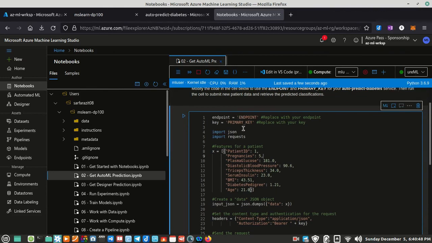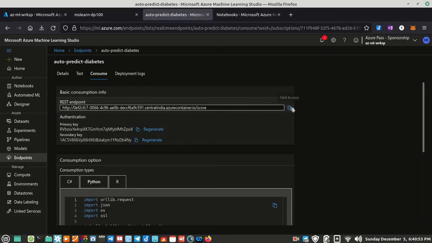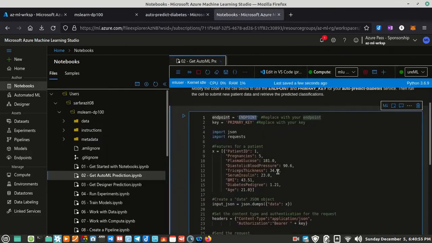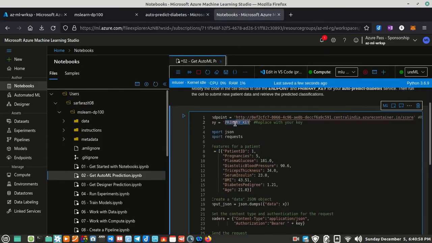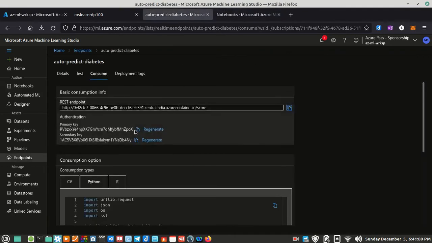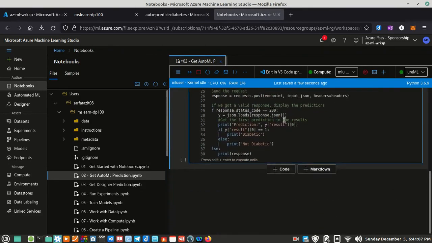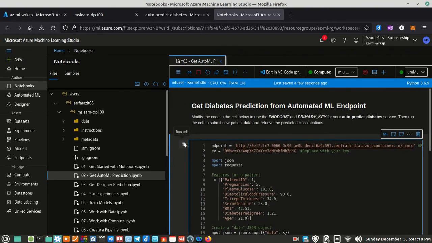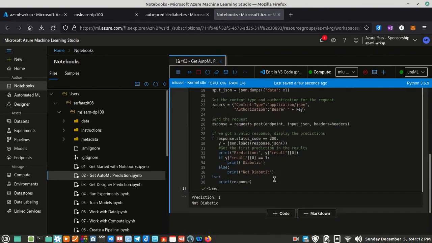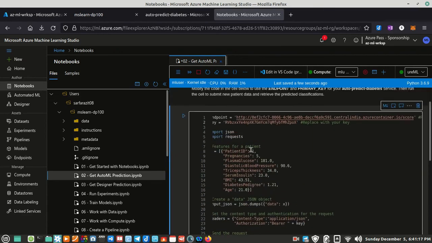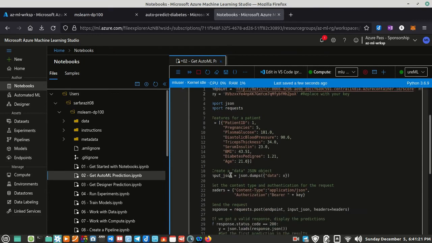So now let's put in the endpoint. I'll copy this. The endpoint is copied. I'll paste it here, and then I'll replace the primary key. Copy this, and then replace the primary key here. Then I can run this, and I can see the prediction, not diabetic, for this patient with all these parameter values. So features are added here for a user.